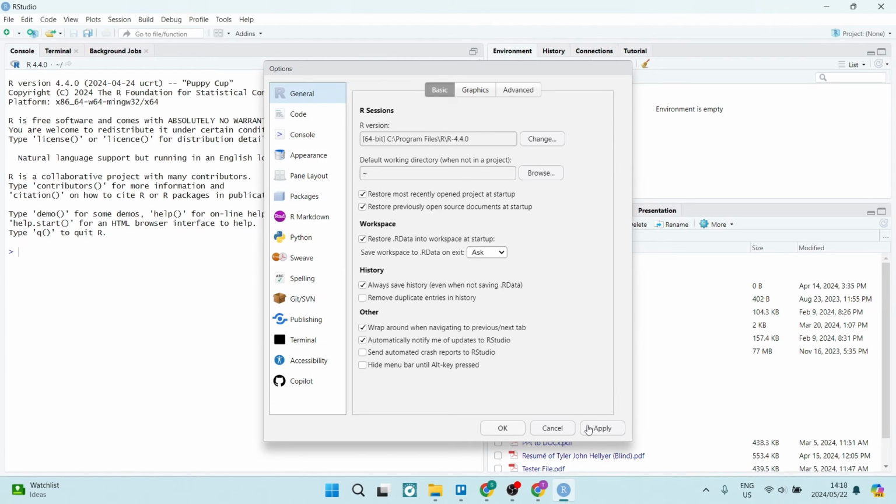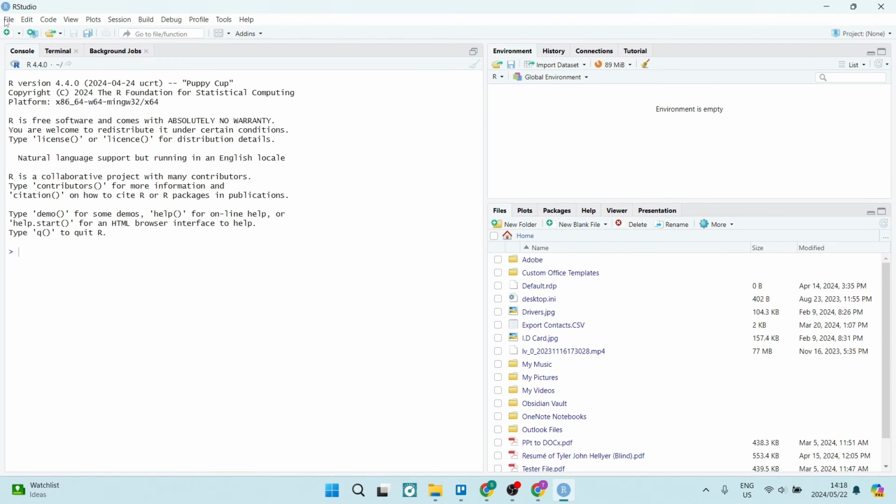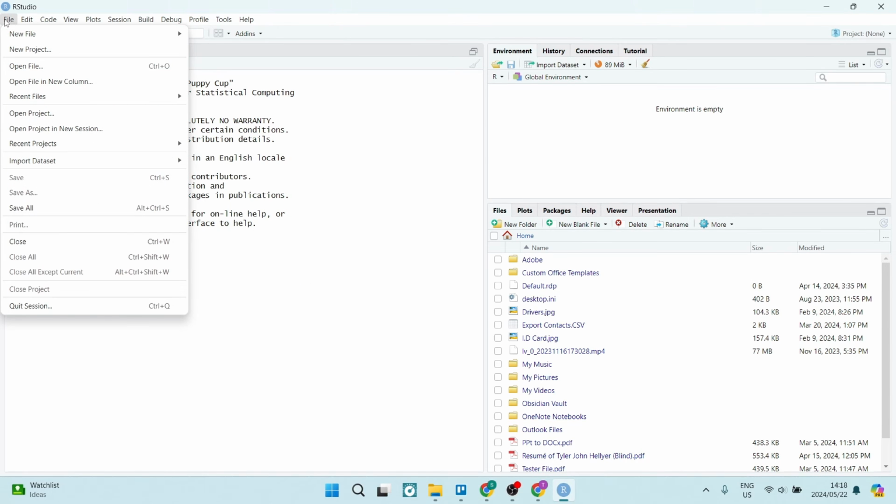You can tap on Apply, and then tap on OK, and then from there you can go over to File and say Quit Session, and this will now close the program. You can restart the program, and this will now fix your issue and update RStudio.